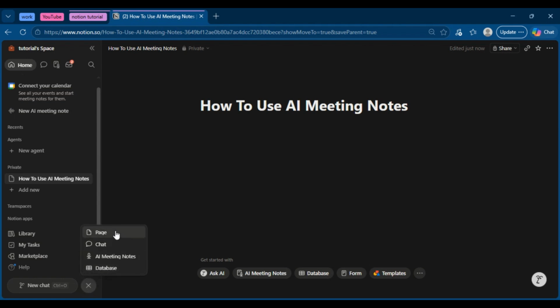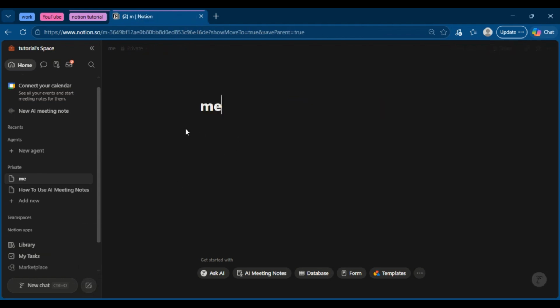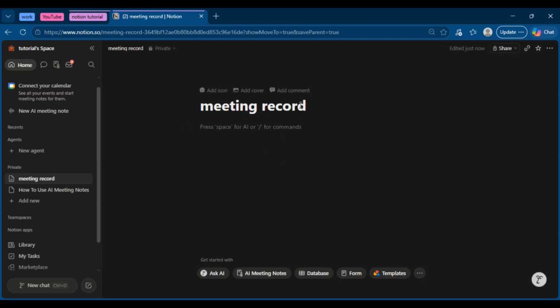Let's get started. First, open your Notion workspace and create a new page. Give the page a simple title, such as Meeting Record, so it's easy to find later. This page will act as your central hub for storing and organizing all of your meeting information in one place.